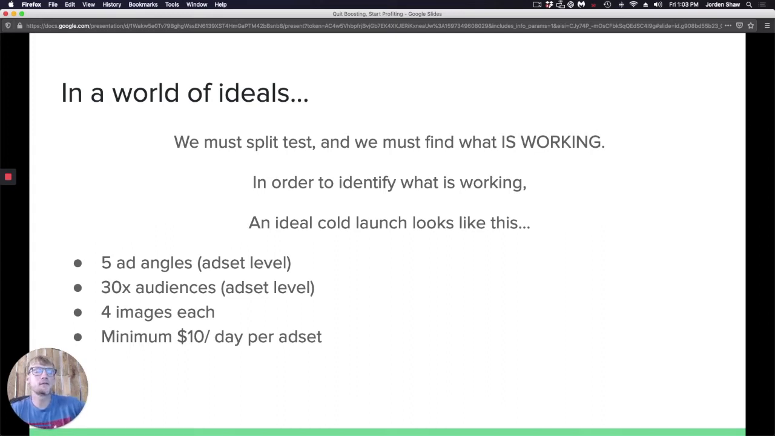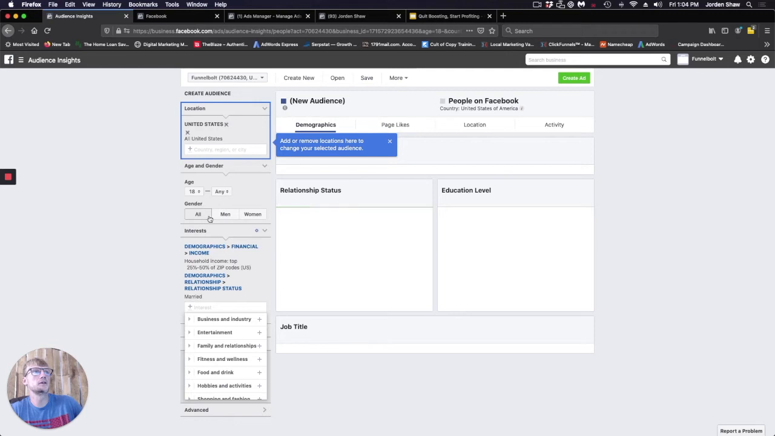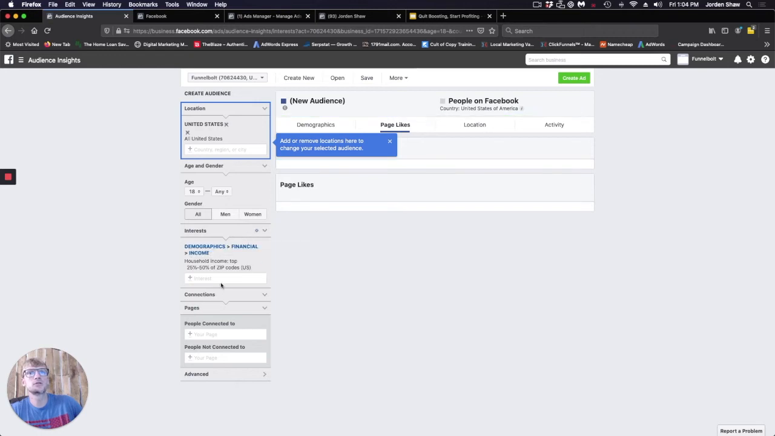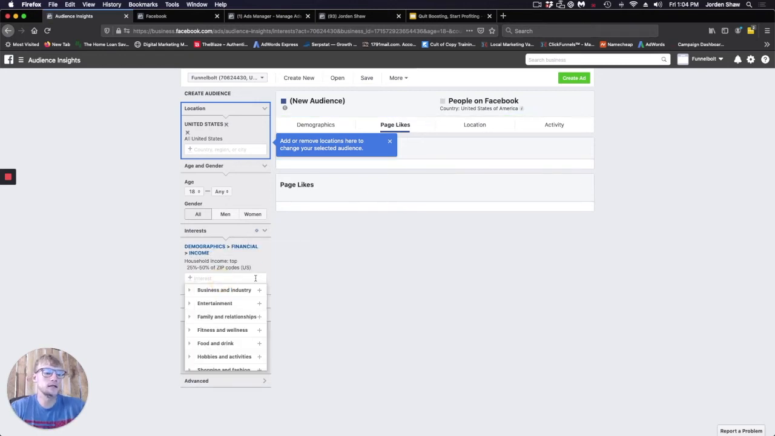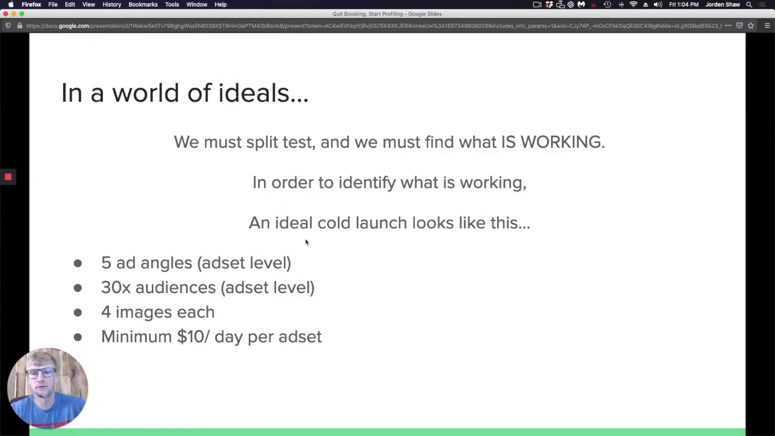Ideally, you want to pick about 30 audiences. Those audiences can all be found back here in your audience insight, and it should give you a good idea of who is most likely in your ideal profile for your audience. I have no idea why this is not loading right now. In a later video, we'll show that. I would intend on showing that to you now, but my internet is not allowing me to do that.